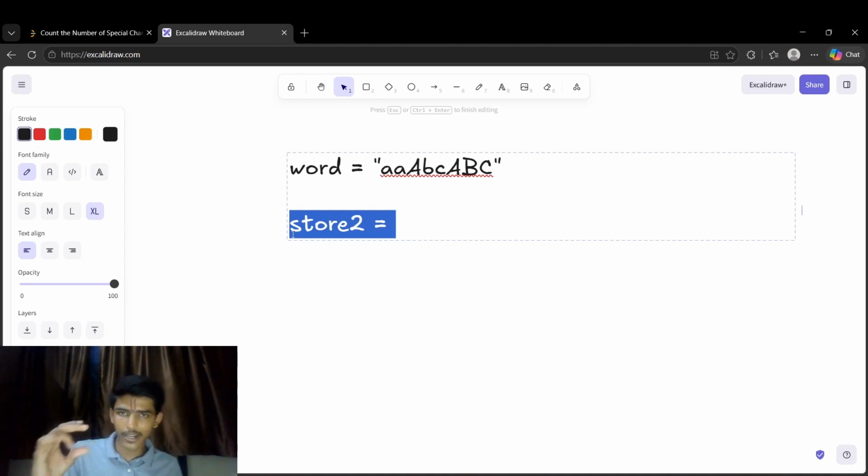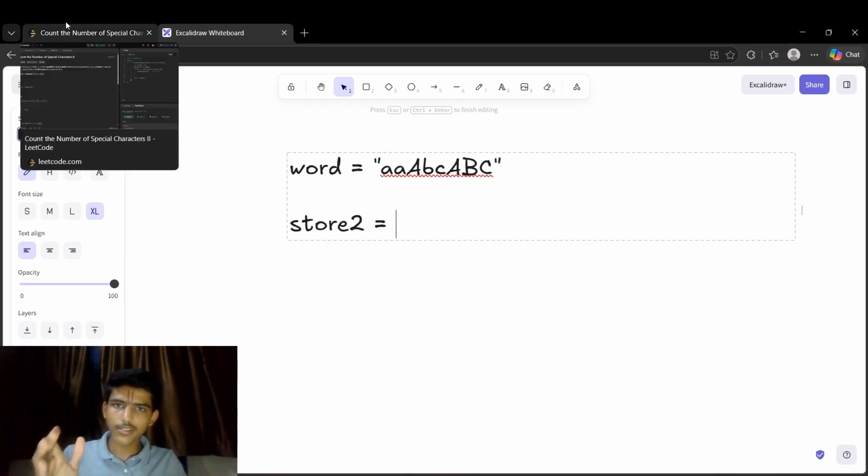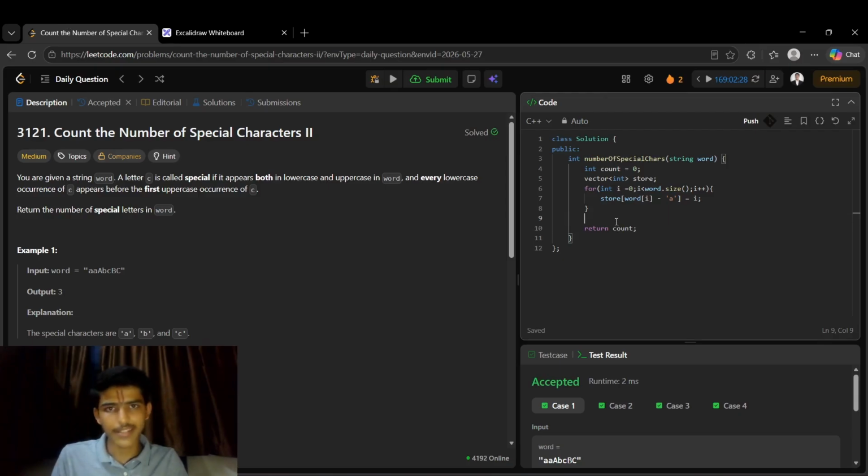So we'll take the current I, which is our first uppercase index, and then we'll use the if condition to compare it with the last lowercase index which we are having inside the store. I hope you understood what we are doing and how we are going to solve the problem. Now let's just code for this as I mentioned. If you didn't understand, I will again explain by doing the dry running part.